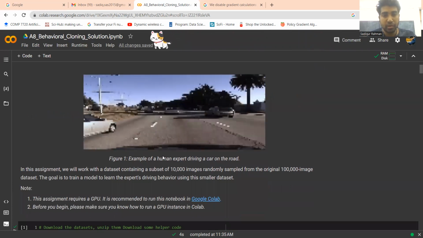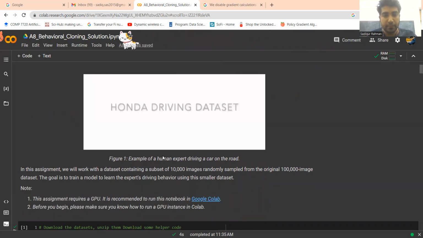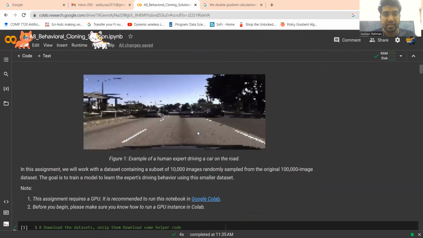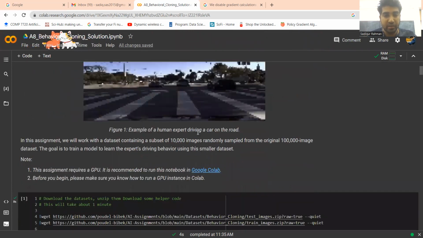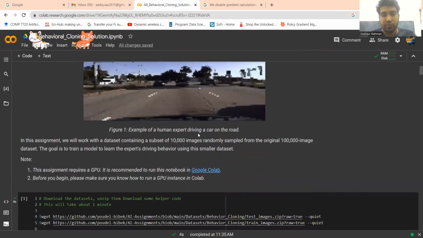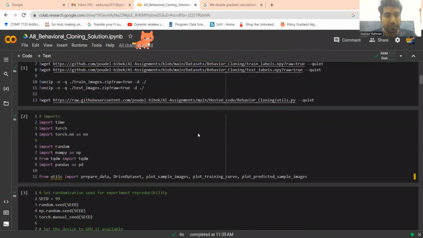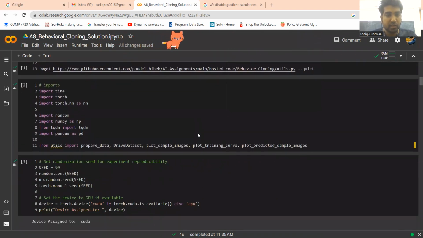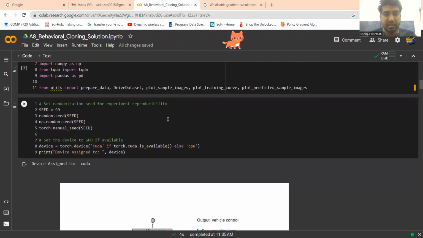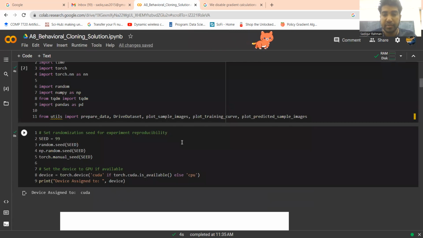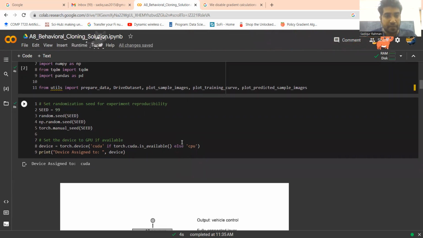Here we are going to use the Honda driving data set to control the steering wheel. So this is from an autonomous vehicle. For this, we have to import some library functions from PyTorch and the driving dataset of sample images for training purposes, and we also use that for training the agent and also for the prediction of the images.